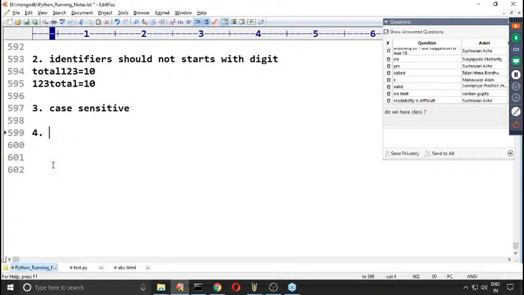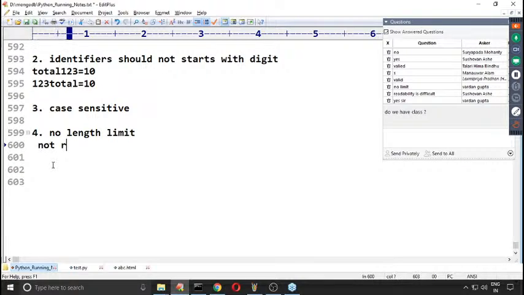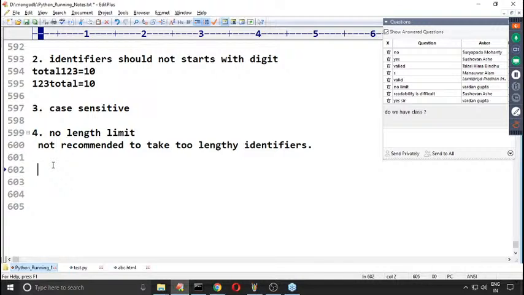Remember, so no length limit, but it is not recommended to take too lengthy identifiers. Clear, right? I hope it is clear for you people. It's not recommended to take too lengthy identifiers because it is going to reduce readability. Readability is going to go down.